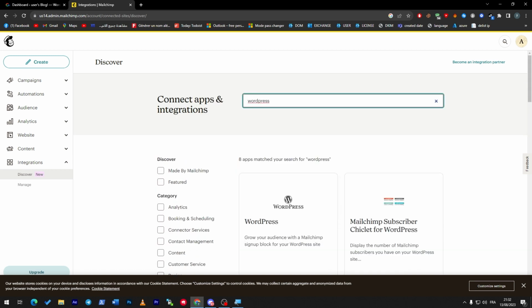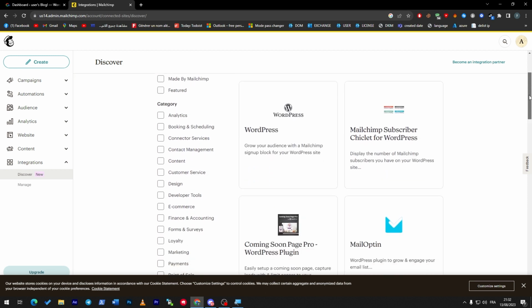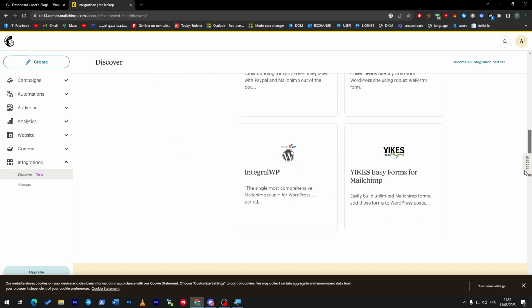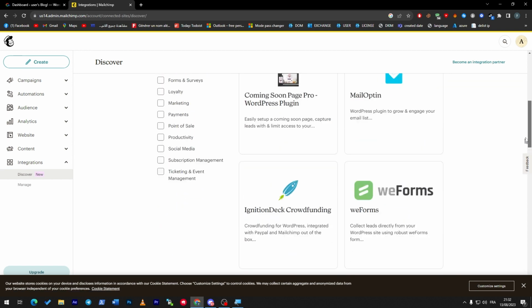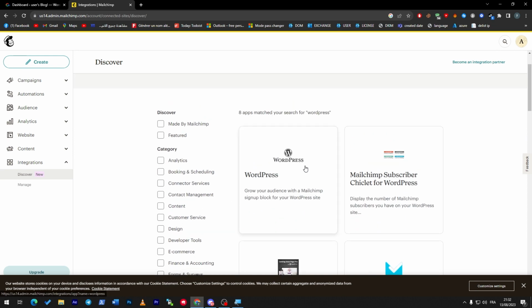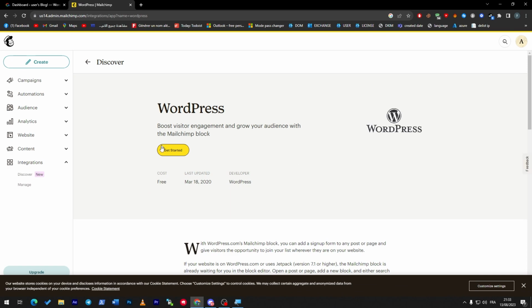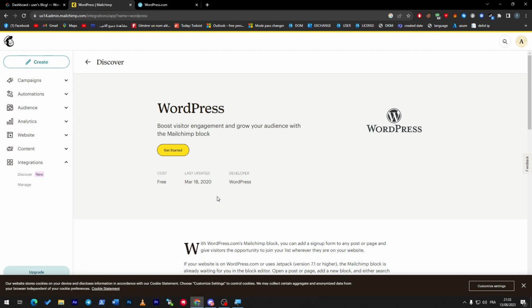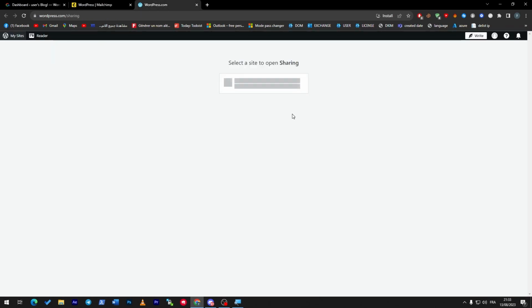Here we go, and here it is. So now there is WordPress, there is WordPress plugin, coming soon page, and others, but what we are going to do is connect it to our WordPress. By clicking on this section, you can click here to get started. As you can see, the cost is totally free and it was last updated in 2020. So click here and now they will take you to your WordPress website.